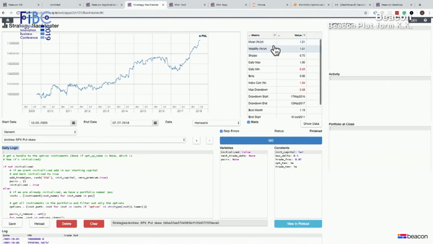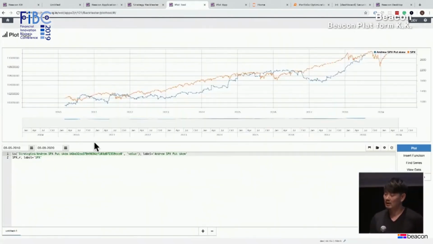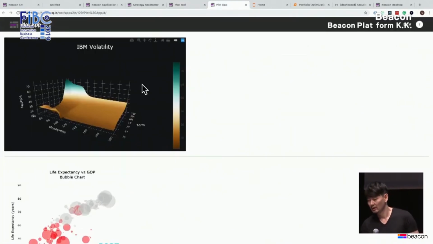And now let's say your sales department wants to analyze the correlation between your backtested P&L and the underlying index so that they could go pitch the trade idea to their clients. So that's easy as well. Your salespeople can just pull up the results of the backtest into Beacon's built-in plotting app and overlay it with insights from their perspective. Right.